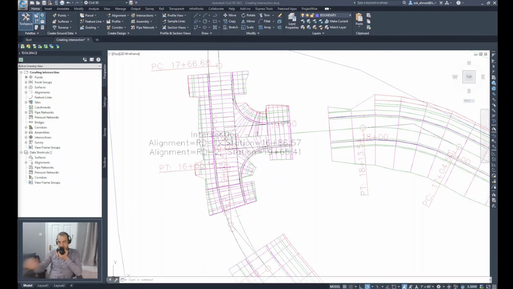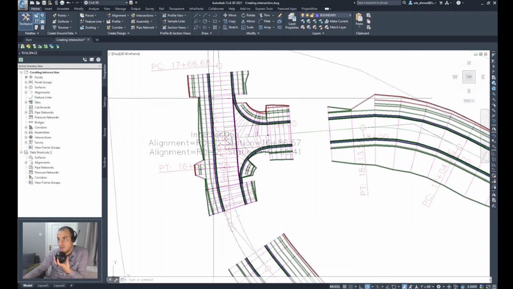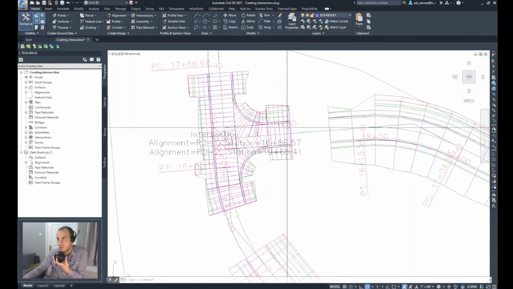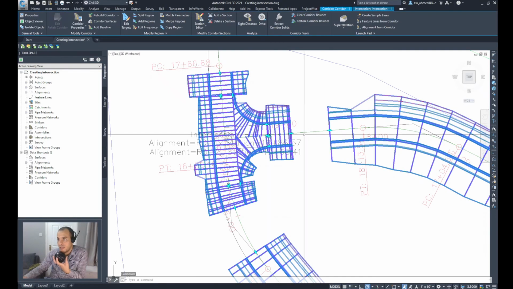Finally, the intersection has been created, and as we can see, the corridor is linked. When I hover over the intersection, it highlights the whole corridor because we connected them to one corridor for the intersection and the alignments, the other roads as well. But as you can see, it's not continuous to reach the other part of the corridor. So you can do that manually by moving the end of the corridor and connecting them together.